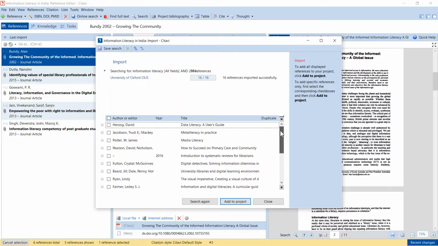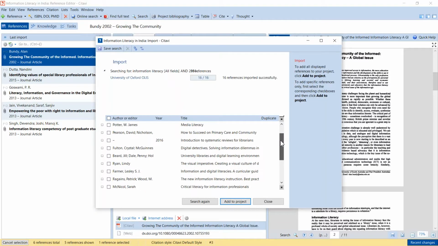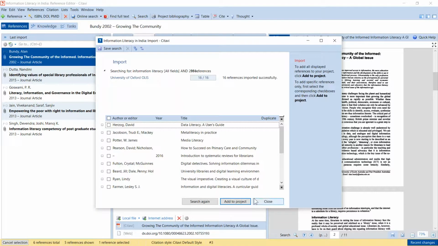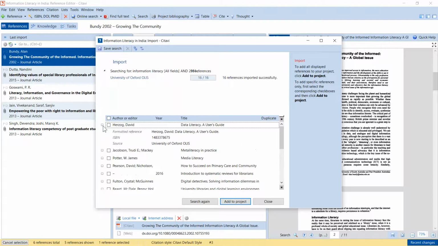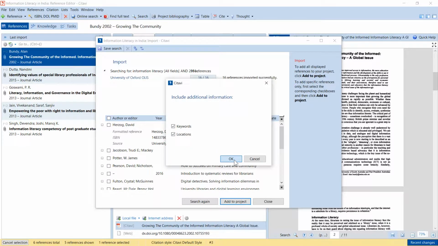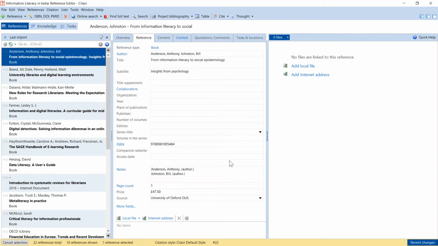And then you see that Citavi finds these different items. And I can go through and check the information on each work, or I can just add all of them to my project at once. Because maybe I'm in a hurry, I don't really feel like evaluating all of these right now, so I'll just go ahead and add my search results to my project.